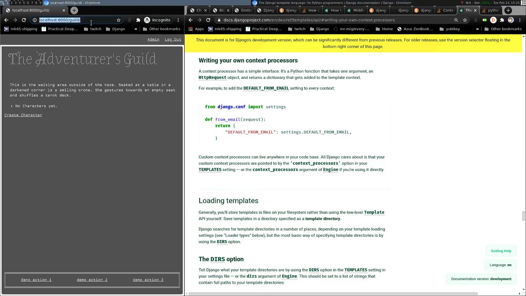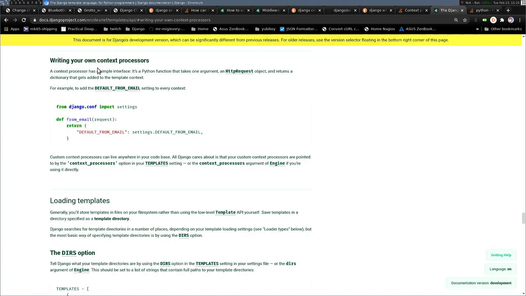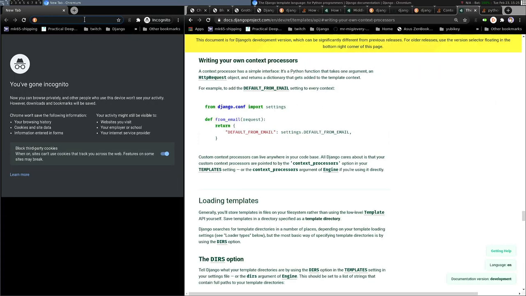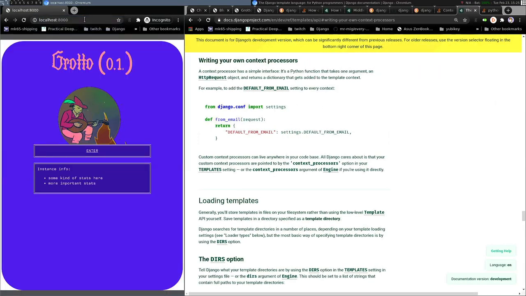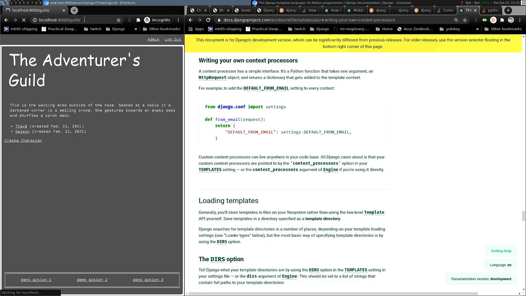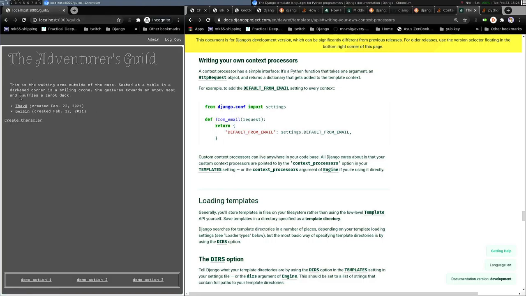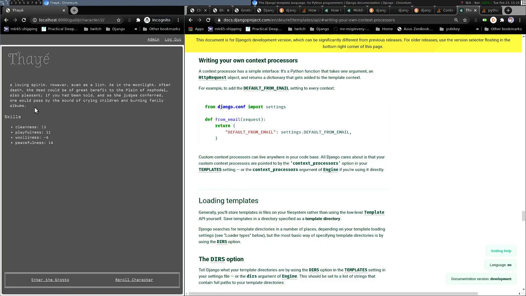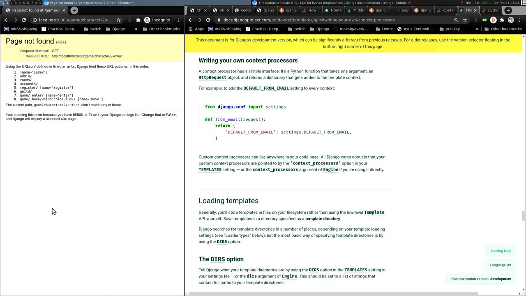So let's have a look-see. That's still normal. I need to log out. Let's just close this tab, open up a new private window, and then go back to localhost. I'll enter. I will log in as Paul. Got two characters, I pick one. That's my character now. If I go into the grotto, oof. Easy fix.